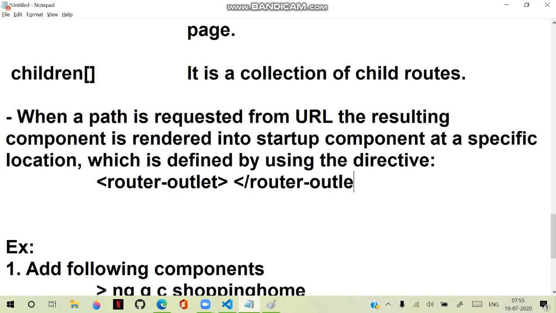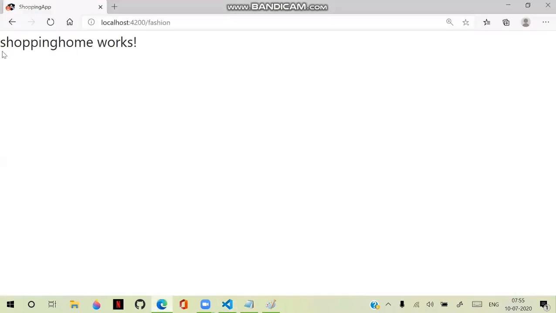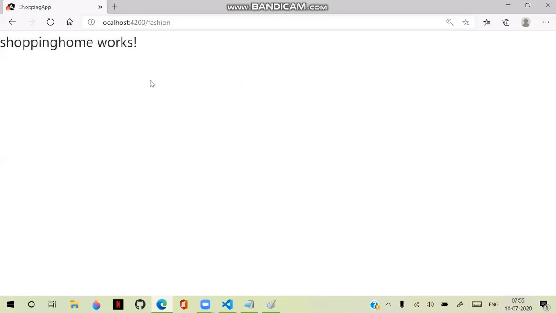Router outlet tells where to render that requested component. Router outlet is responsible for specifying where to render that particular resulting component. So currently our startup component is shopping home. In shopping home, I want all the others, electronics, fashion, and everything.